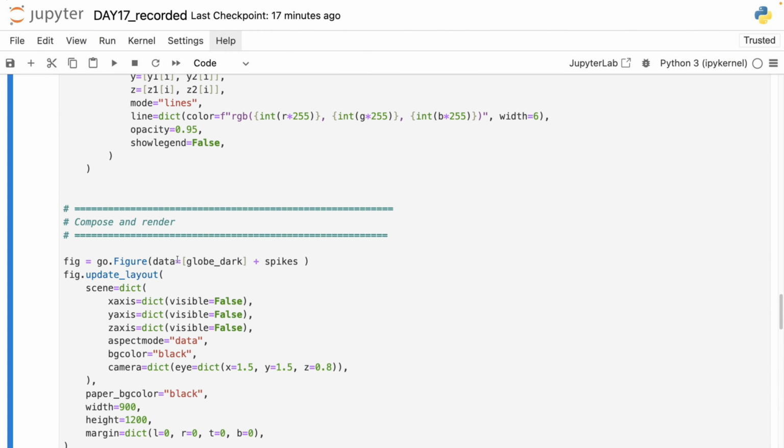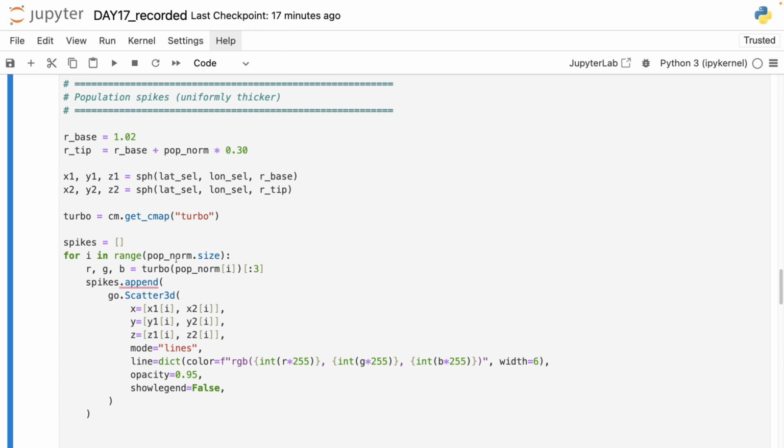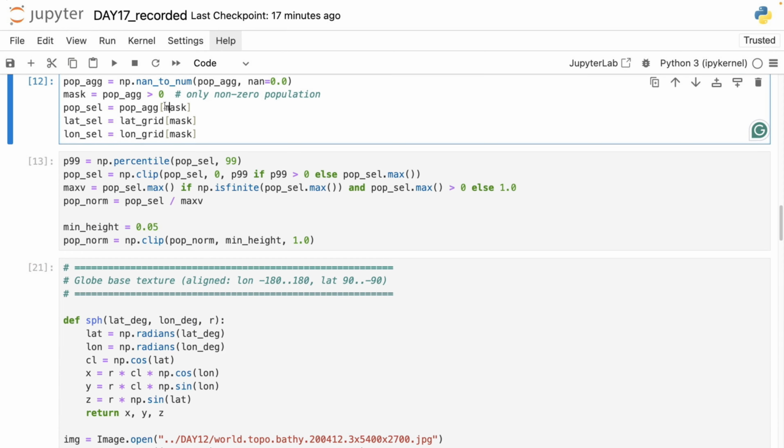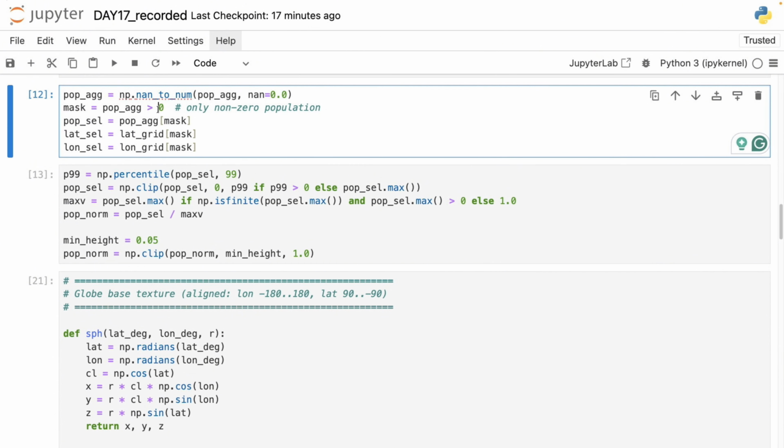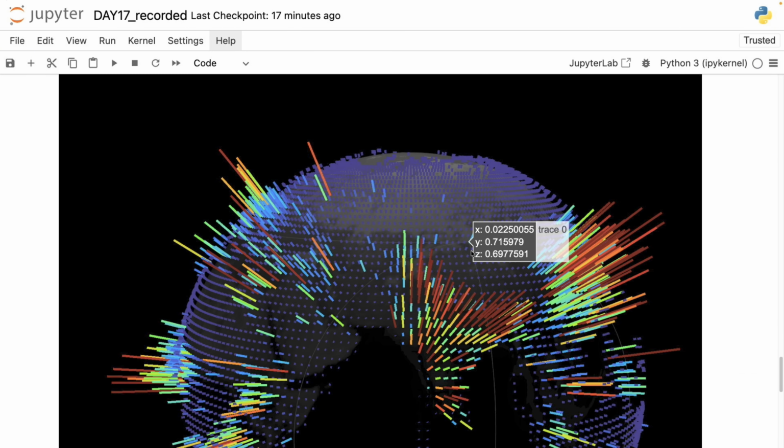Anyways, there are many parameters, especially with the spikes, which you can fine tune to make sure that this renders more easily. For example, population level filtering, like this mask. So if you set a different filter, you will drop lower populated pixels, and that way you will have fewer spikes to visualize and it will be easier to render.